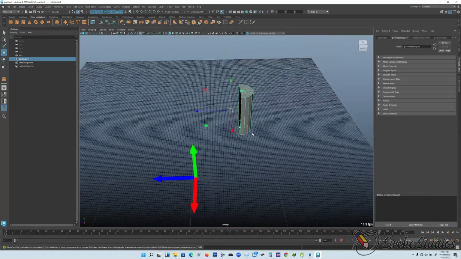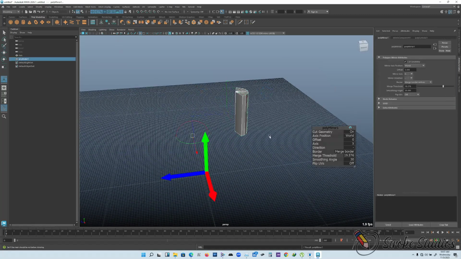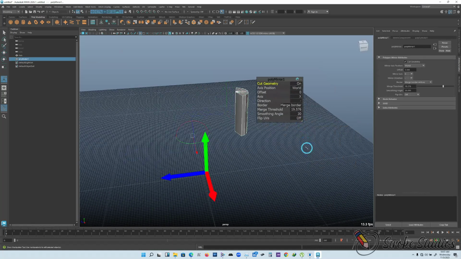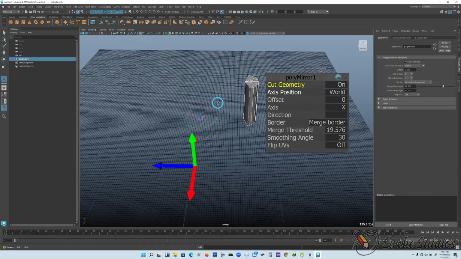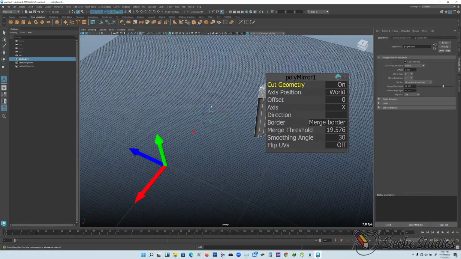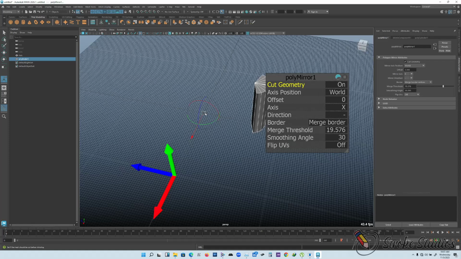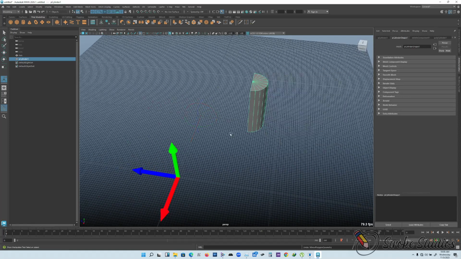Now with this, let's see how the mirror tool works, just to demonstrate something. If I click on this and hit mirror, at first you have these values. Let's make this big enough. The first thing here is cut geometry is on. The axis position is set to world. In essence, it will look at the center of the world, which is the center of your origin. With this, it will flip. It's as if it's placing a mirror at the center. Let me demonstrate that. Let me undo this.